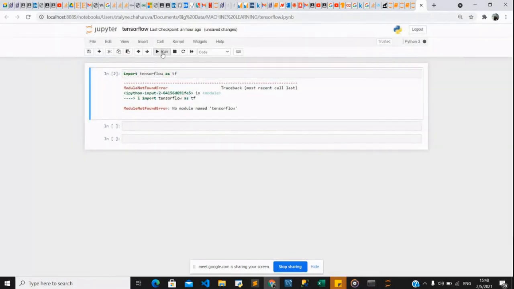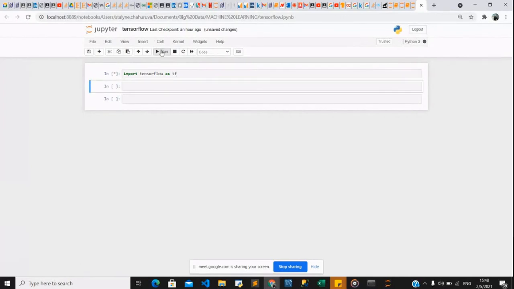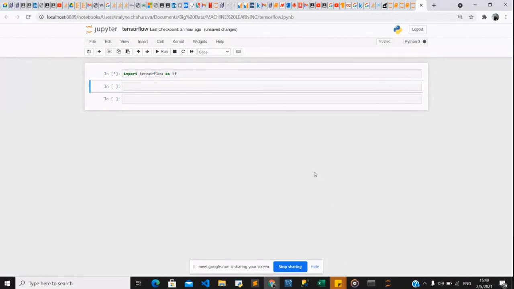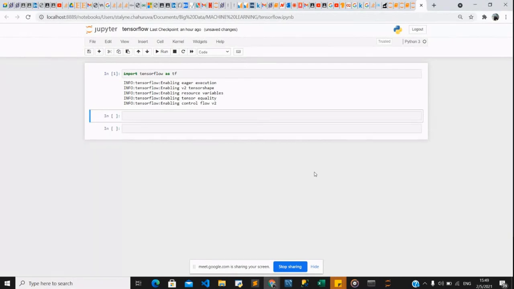Run. Yeah, it's now importing. Then you should be able to do print tf dot underscore underscore version underscore underscore. Version, you are missing your quotes.